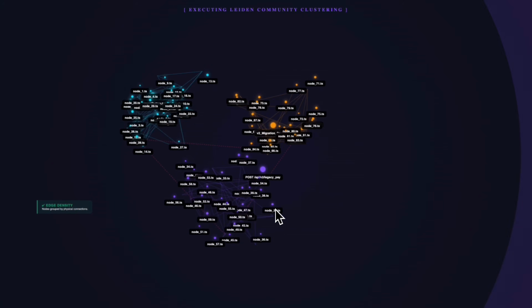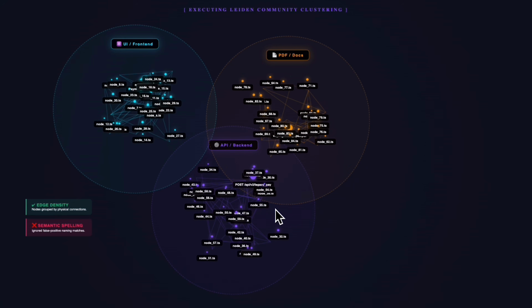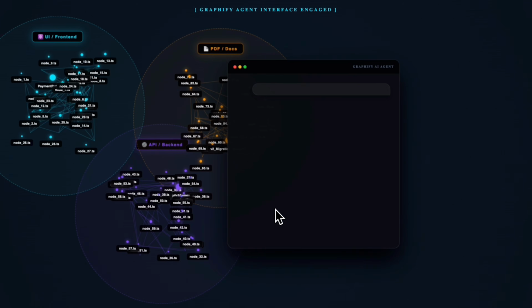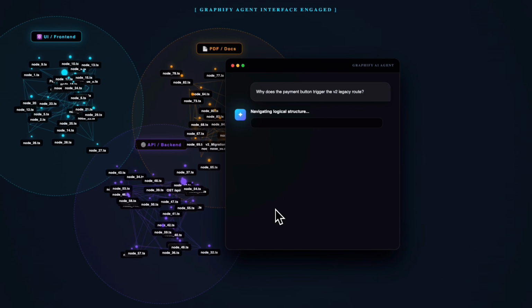It groups files based on edge density, how they actually interact with each other in your system, not how they are spelled. This means when you ask your AI agent a question, it navigates the exact logical structure of your codebase.